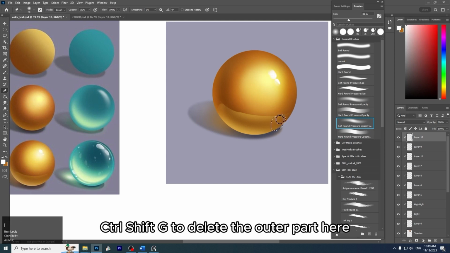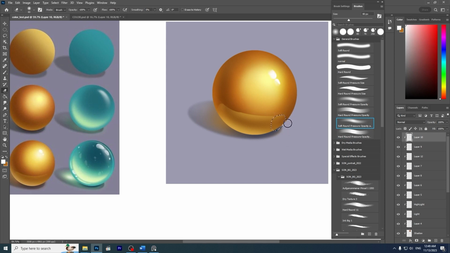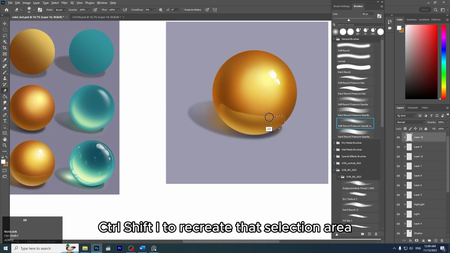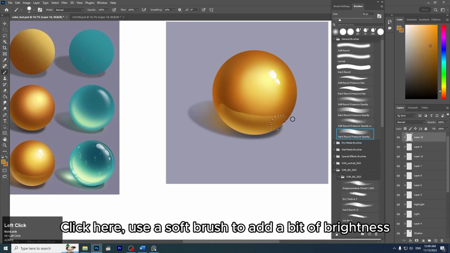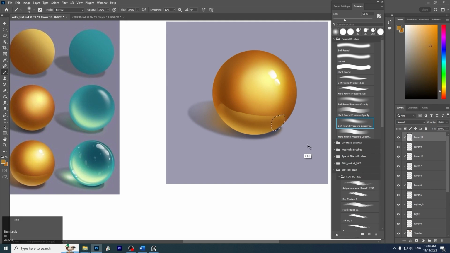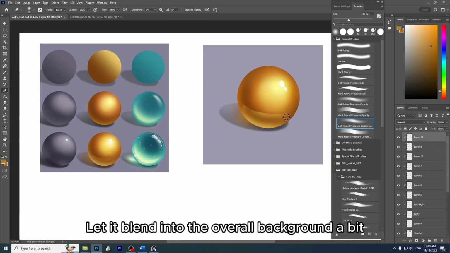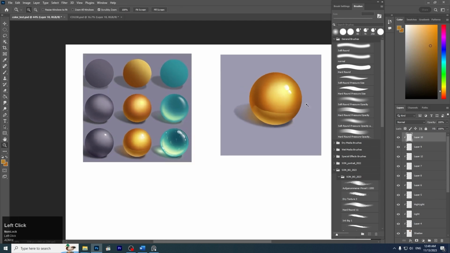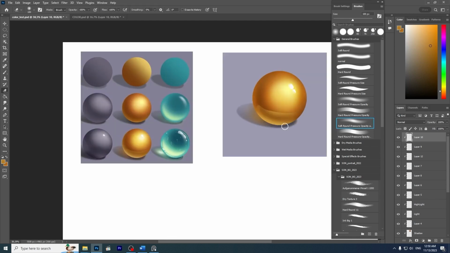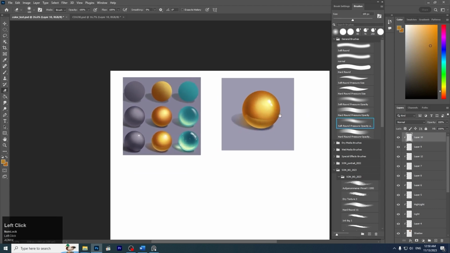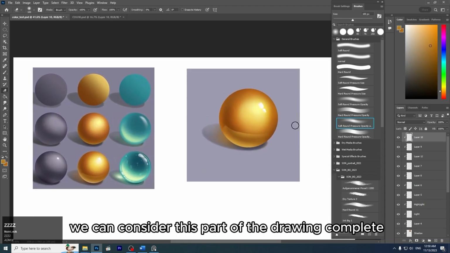Ctrl-Shift-E to delete the outer part here. Ctrl-Shift-I to recreate that selection area. Click here, use a soft brush to add a bit of brightness. Release it. Then I erase a bit. Let it blend into the overall background a bit. We can consider this part of the drawing complete.